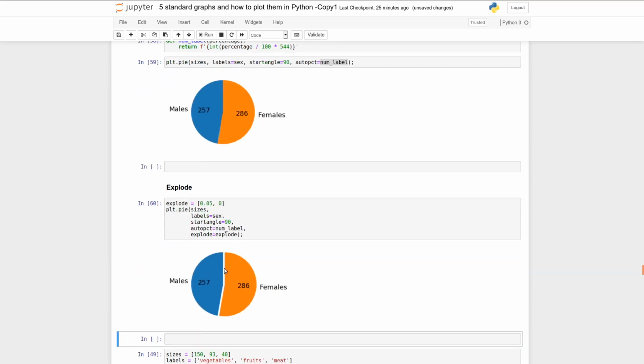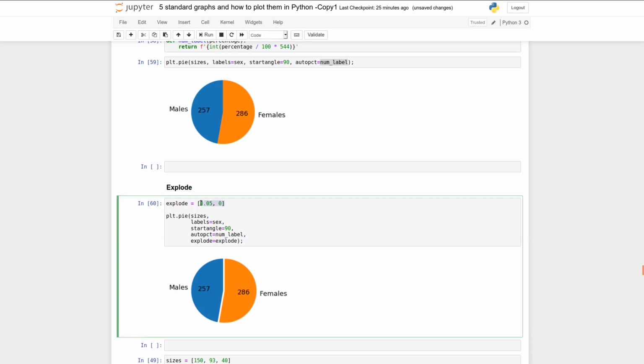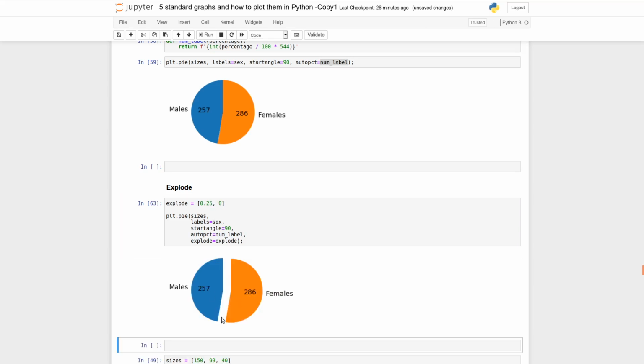This is the white space between different segments of a pie. The explosion is a list of numbers, and the length of this list should be the same as the number of segments in a pie. For every single segment, the number 0 represents zero explosion. You see, no explosion, and increasing this number will increase the white distance. So let me put like 25 here. It will be bigger.